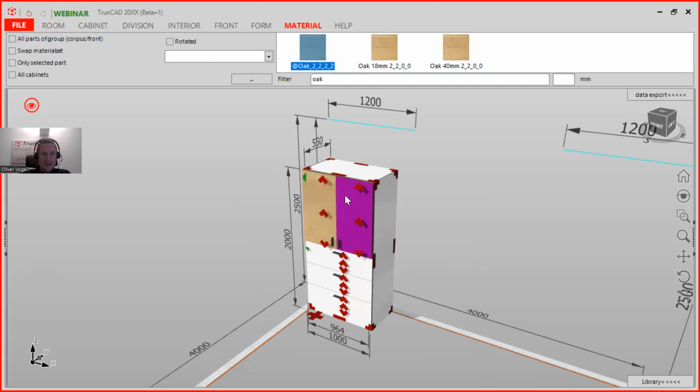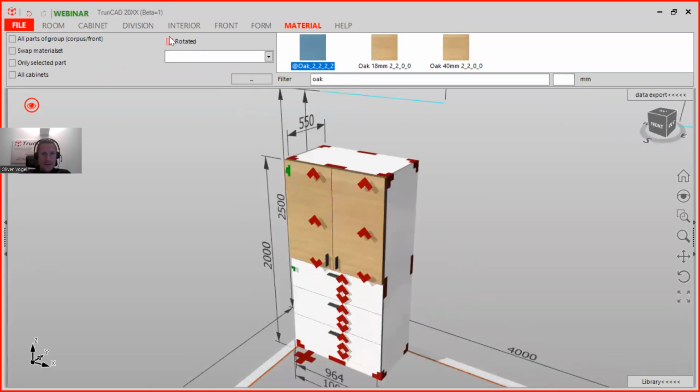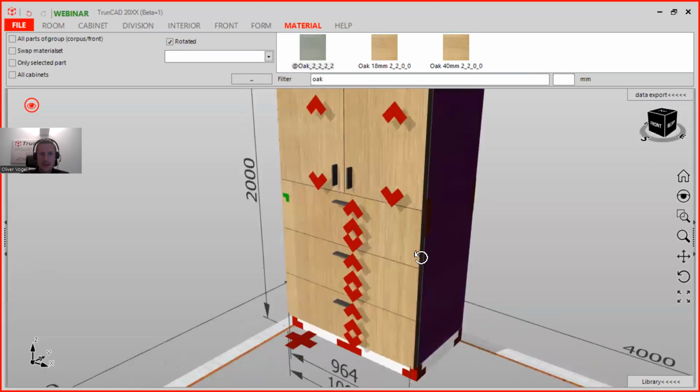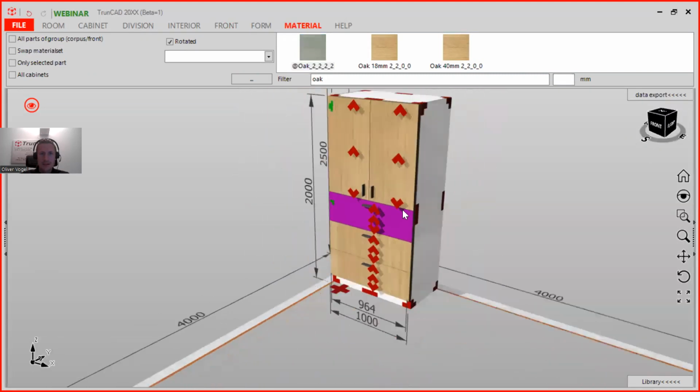So when you have here the stick on rotated, then you can rotate the wood grain like this. And here for the drawers, the fronts for the drawers, they belong together. That's why they are changing automatically.